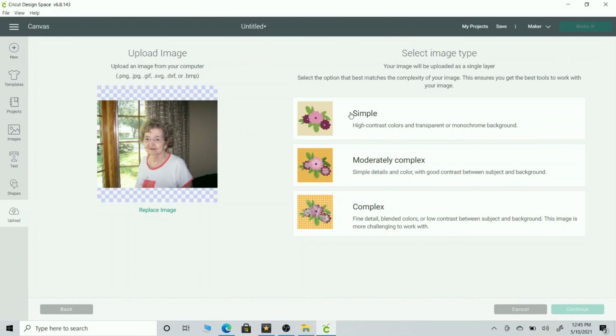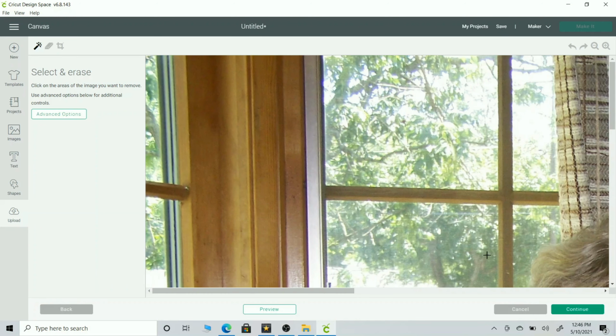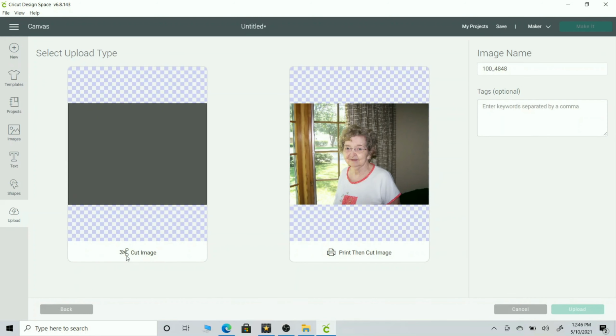So now we've uploaded a photograph into Design Space. We have to let it know if it is simple, moderately complex, or really complex. Since this is a photograph that has all sorts of different colors, we will hit complex. Next, it will ask you if you want to select and erase any part of the background. Since we do not have anything in the background that we would like to deselect, we're just going to hit continue. Now we have a choice between saving as a cut image or a print then cut image.